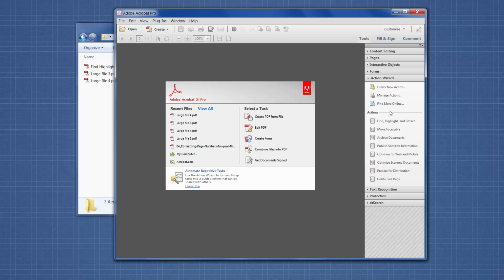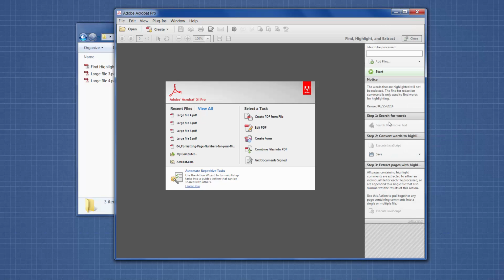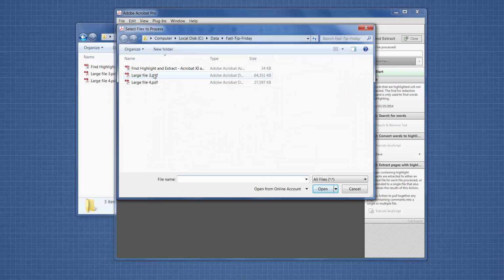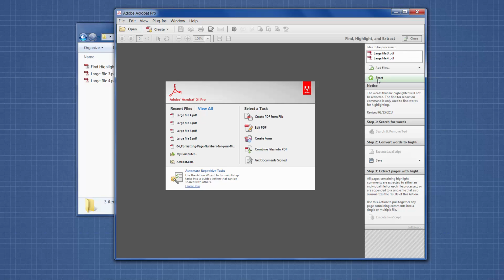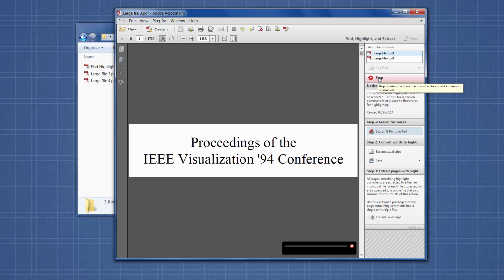Then we're going to come down here to the actions section and choose that action. It's asking us where the files are. We want to choose these two files. All right, so now we have our two files. We're going to click start. Now it's running through the first file, which you can see is 1,700 pages, and I have not indexed this file, so it's going to go a little bit slower than it could if I'd indexed it, but I don't think it takes too long.